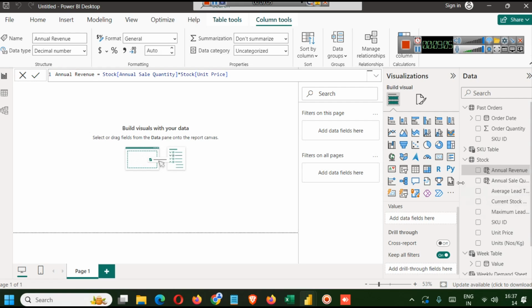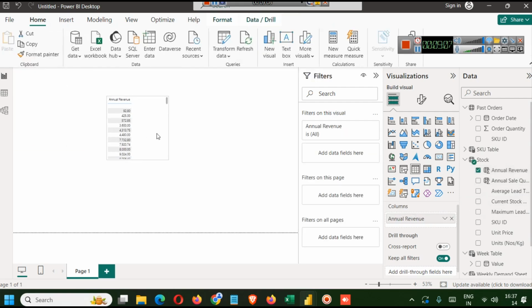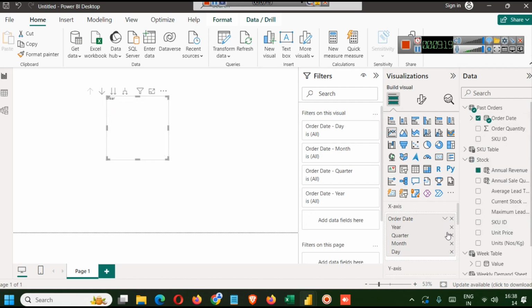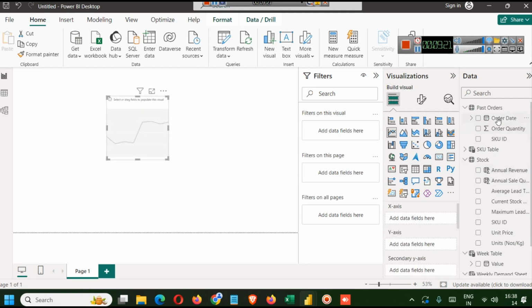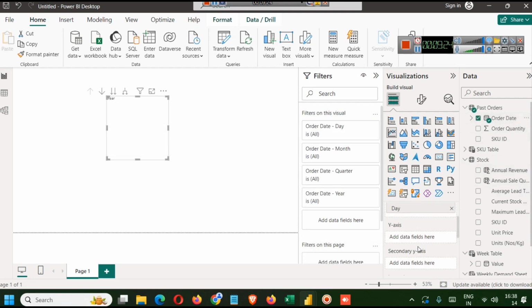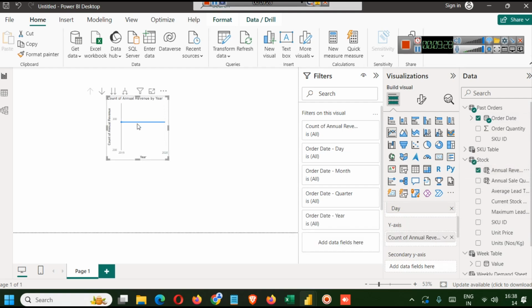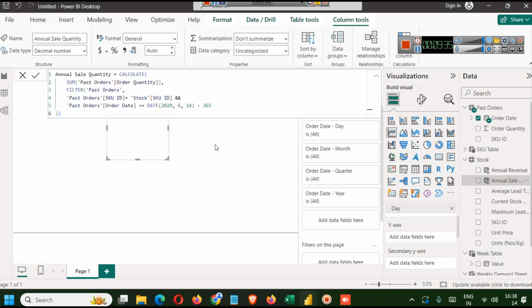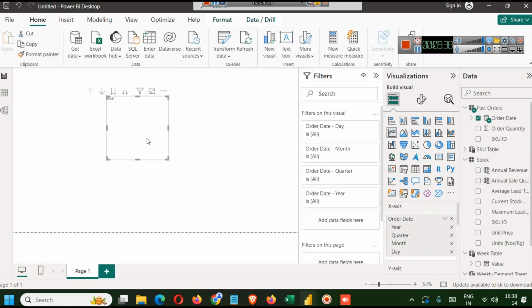So our annual revenue is also calculated, and you can see annual revenue. And let's say we select order date and select a graph. This time, obviously, in the x-axis we have to reverse it. In the x-axis we put order date, and in the y-axis annual revenue. Okay, currently it is all showing the same value, but we will see everything later.